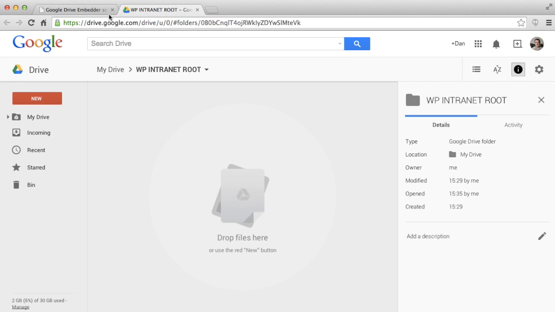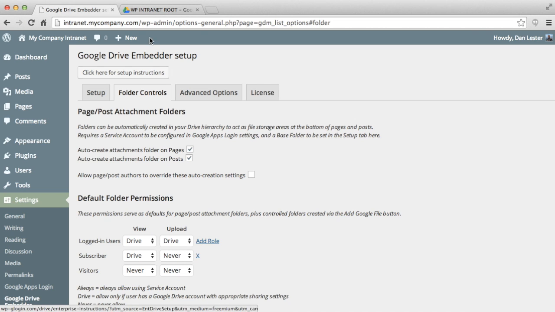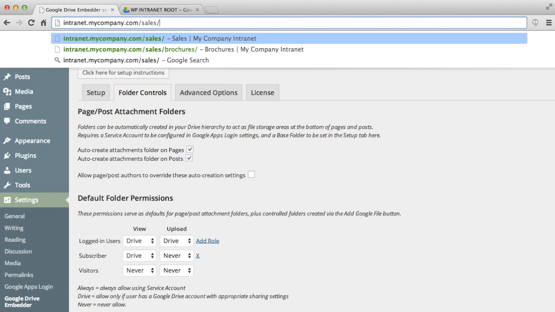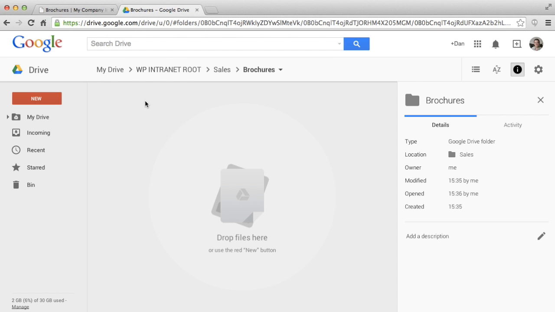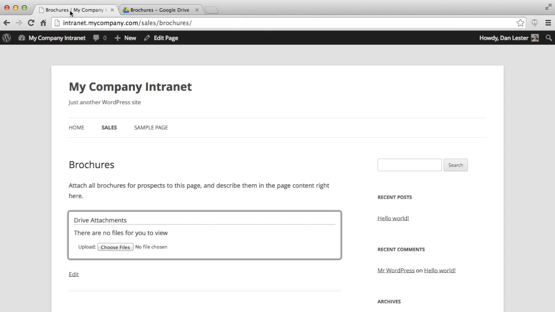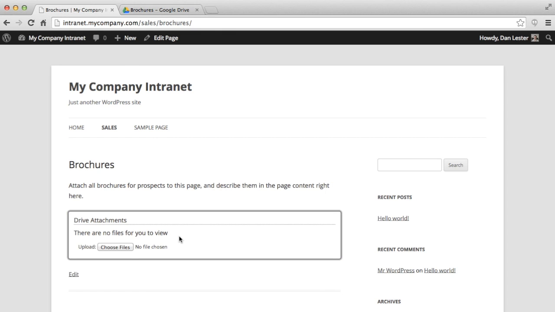Google Drive Embedder Enterprise version can then ensure all pages and posts have a corresponding Drive folder created automatically in this hierarchy. So if your WordPress site has a page located under the URL /sales/brochures, the plugin will create a folder called Sales, and within that a subfolder named Brochures. On the WordPress page, you will see the attachments area added beneath the page content. Users with the correct permissions can then drag and drop files right onto the page to share with other users.